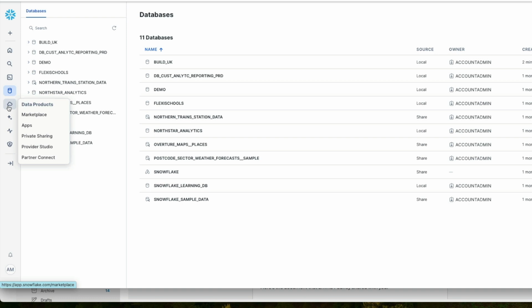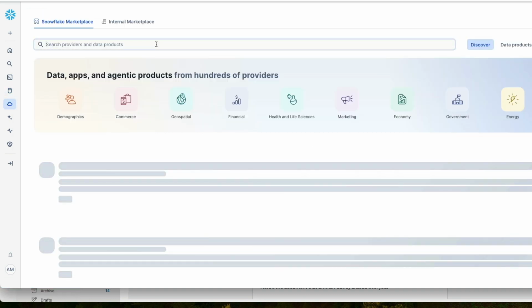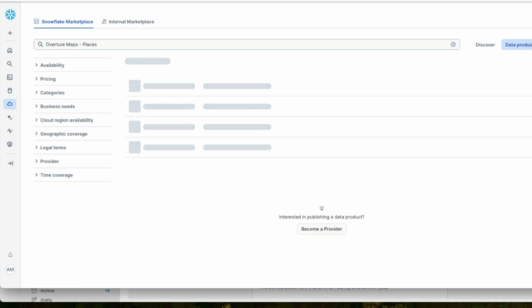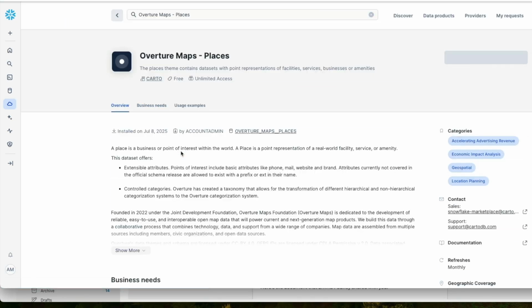And if we go now back into Marketplace, we are going to get Overture Maps data. So this is the one that we want, provided by Carto. And this gives us a representation of facilities, services, businesses, and amenities. Again, I've already got this as part of my environment. You can click Get, don't change the database name, and that will make it available.